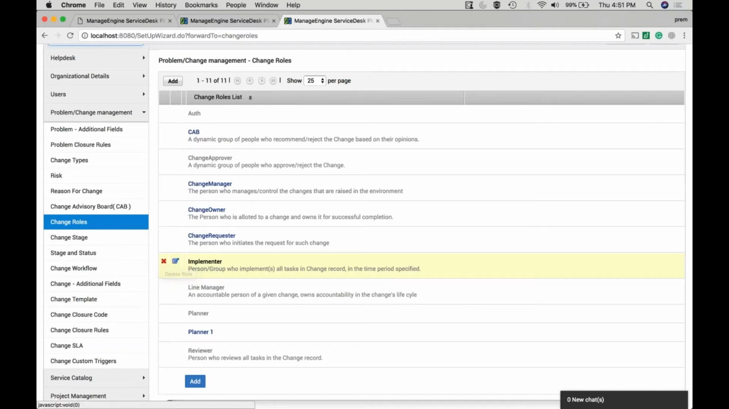All right. So let us edit this custom role and see how it is created and what are the privileges that are given to an implementer.